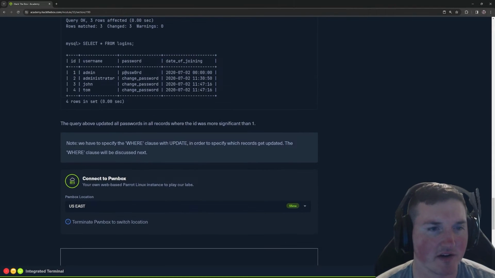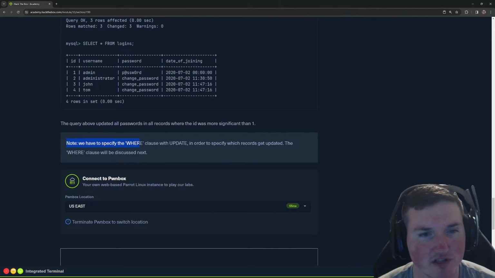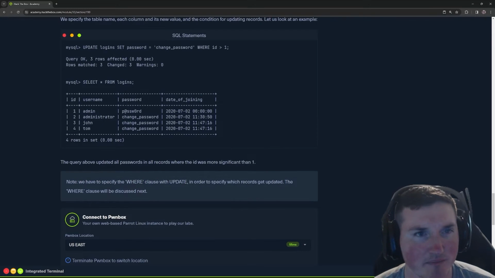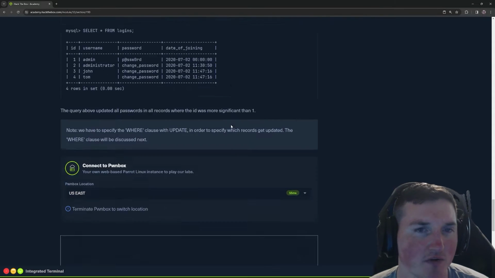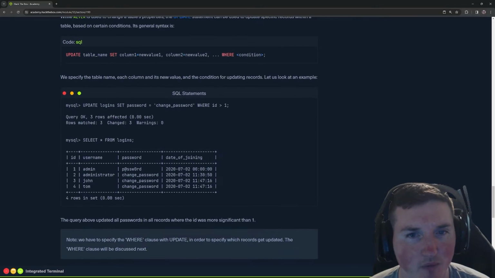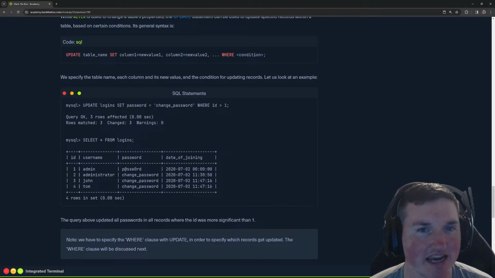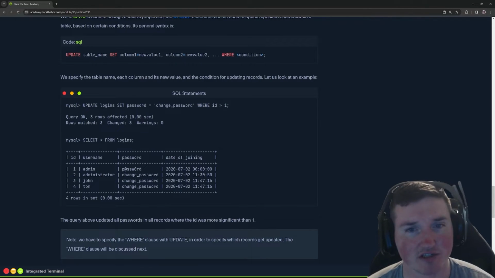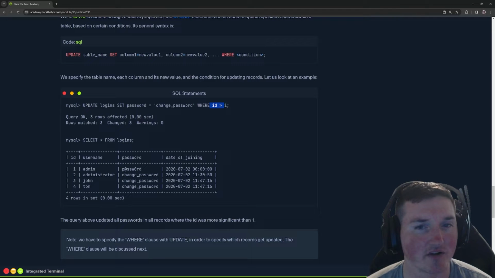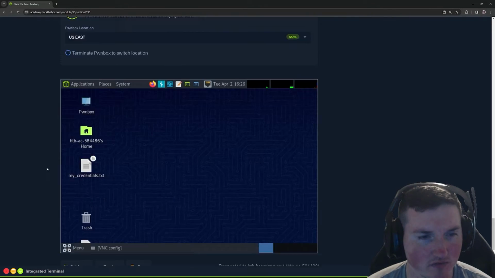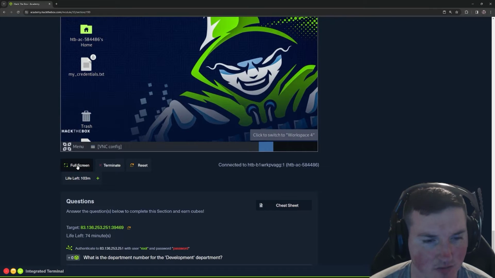And what we're going to do here is, oh, there's a note here. We have to specify the where clause with update. So with update, in order to specify which records get updated, the where clause will be discussed next. Okay, so they're saying they added this where clause and they haven't talked about it yet. So they're going to talk about that where clause in a sec. But what it's saying is where this condition matches, which is the condition ID is greater than 1. So now it looks like the next one is: what is the department number for the development department?